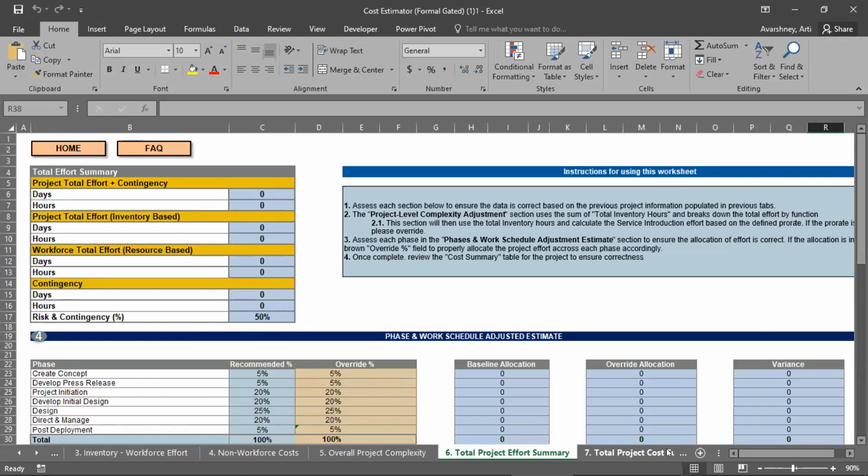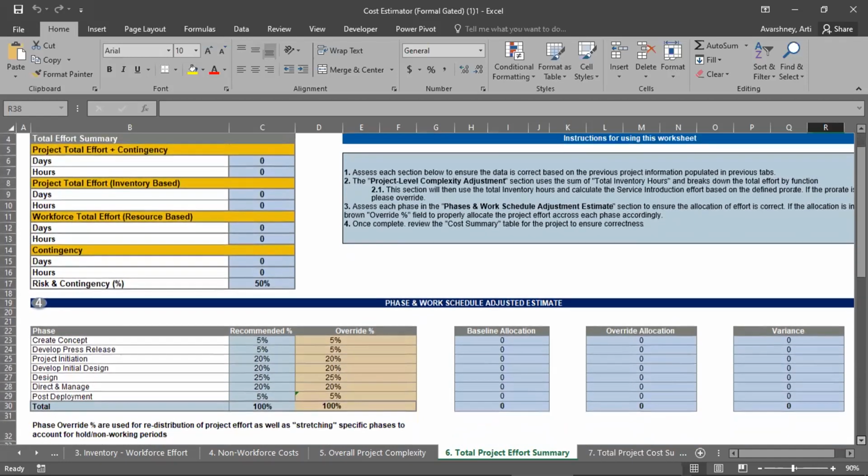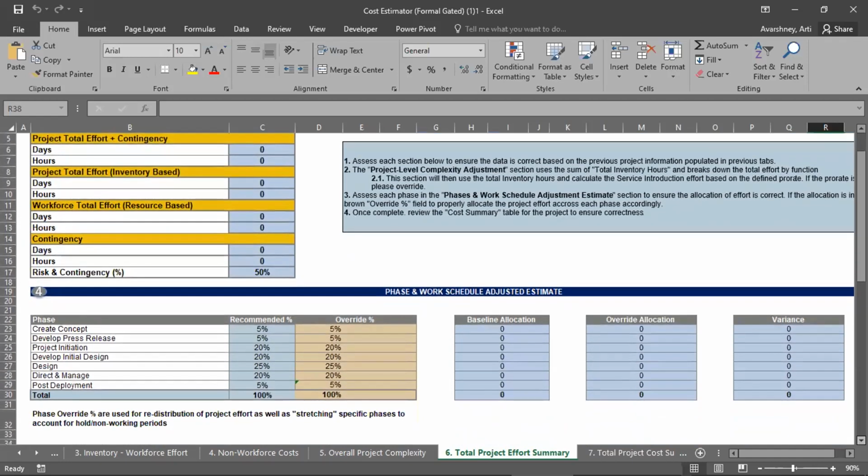We're going to bring the cost from all these in one phase. And then you can see now this is being divided by phase, create concept, develop press release. We may have to make a change over there. Project initiation, development. These are the 7 gates, the stages of the SGP. Then recommended percentage, and then override percentage.